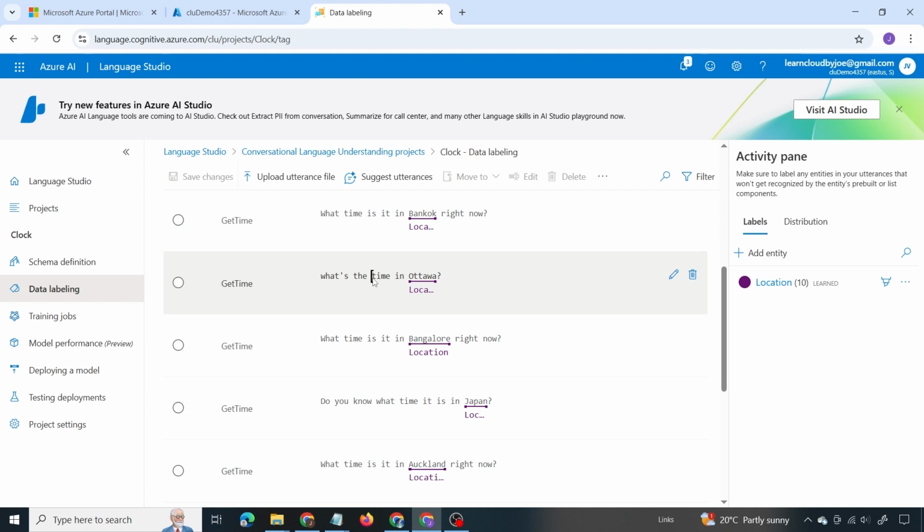So that is not the motive here. What we are testing out is whether the model is able to identify the correct intent from the user utterance. That is what the demo is about. So don't think the model will go out and fetch the time in these locations. So I have to put that out.